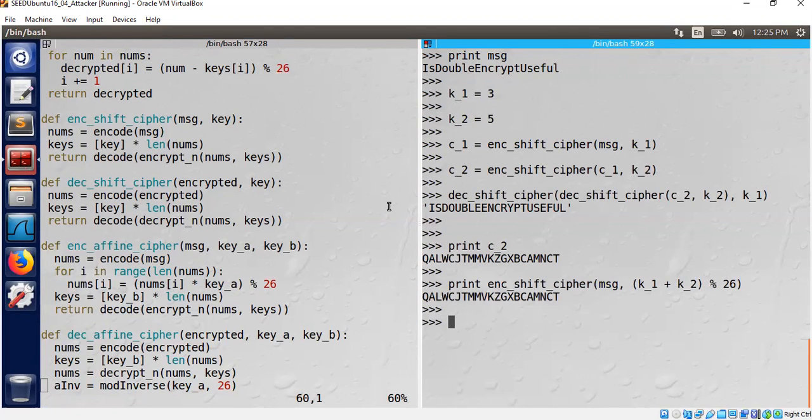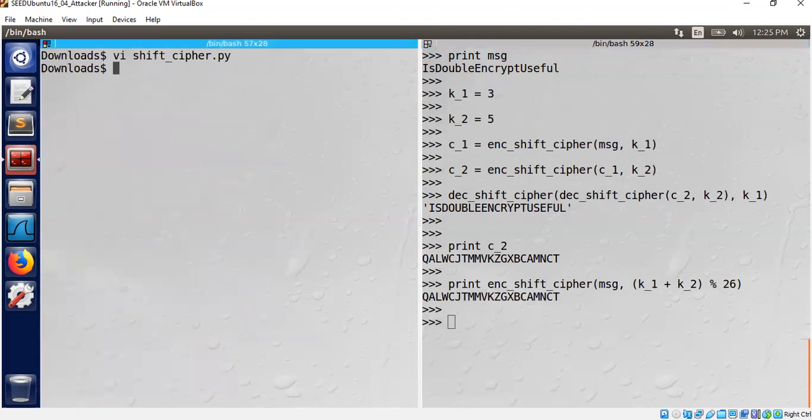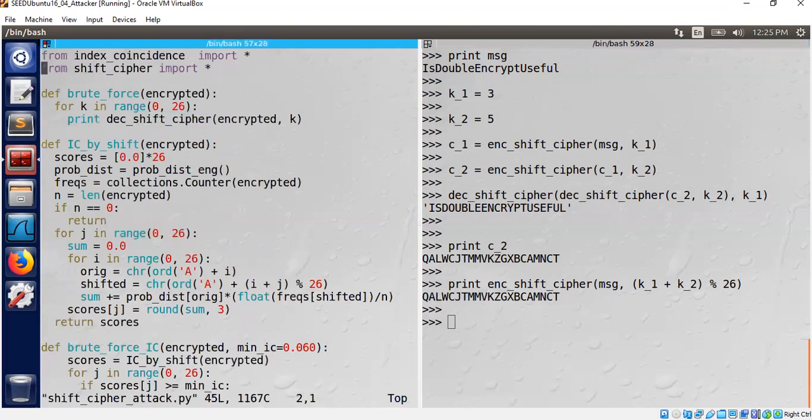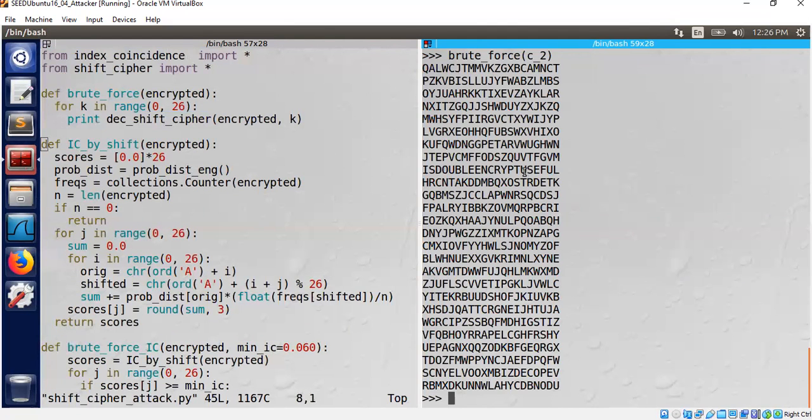I have written my brute force, which we talked about earlier. So I will be using my brute force attack. Let's take the basic brute force. I'm going to brute force C2 now. C2 is the ciphertext we got from double encryption. Let's do the brute force of C2. Let's look for our text: is double encryption in use? That was the text. Where is it? Yeah, here it is. Is double encrypt useful? So it's part of the brute force.